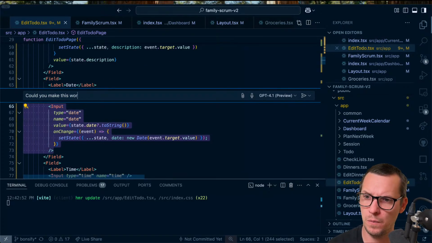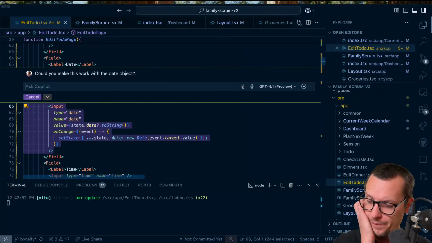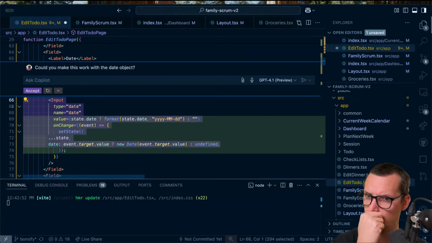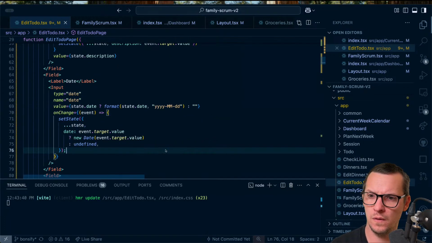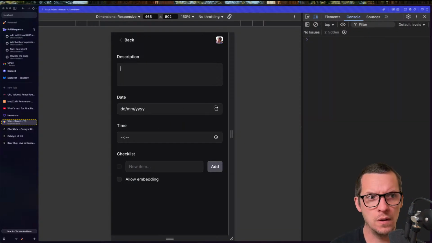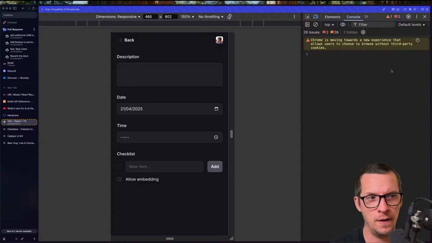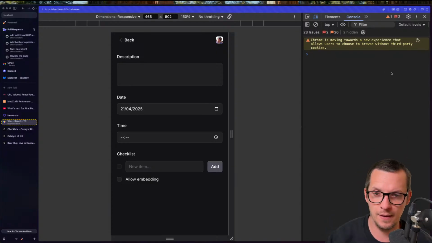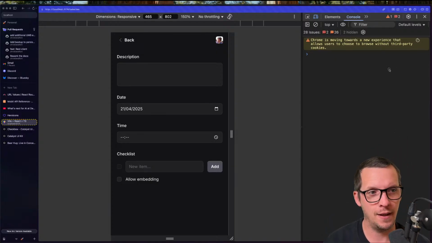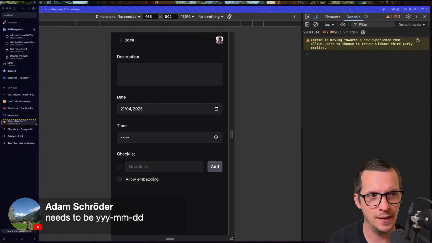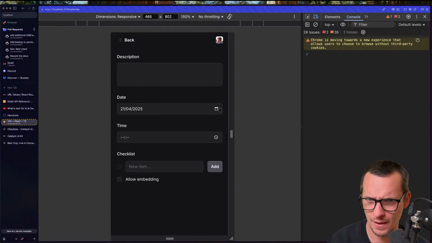Could you make this work with the date object? Oh. How do you know all this stuff? I thought you were... I didn't think of you as a UI person, Adam. Cool.